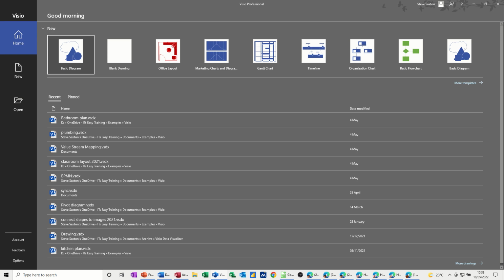Hi guys, welcome to this session on Microsoft Visio. In this module, I want to show you some of the basic concepts when you get started with Visio.